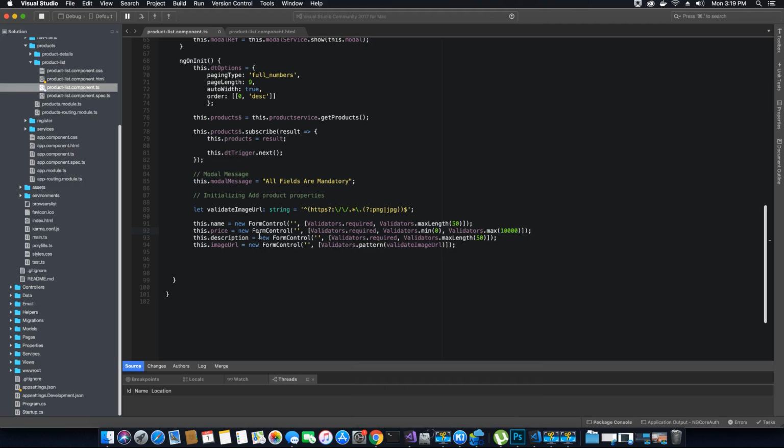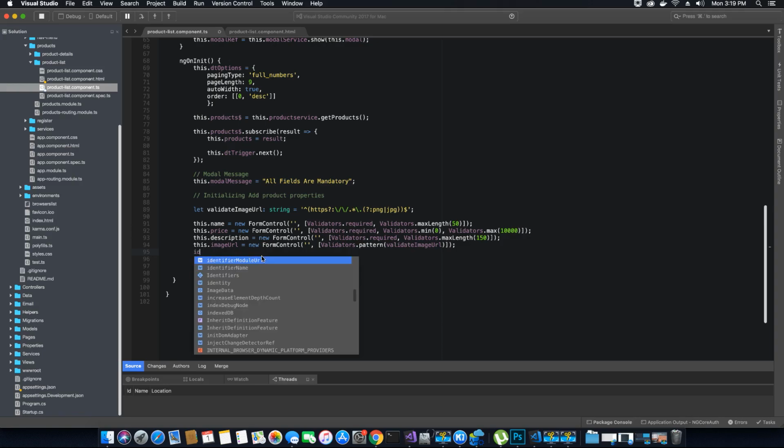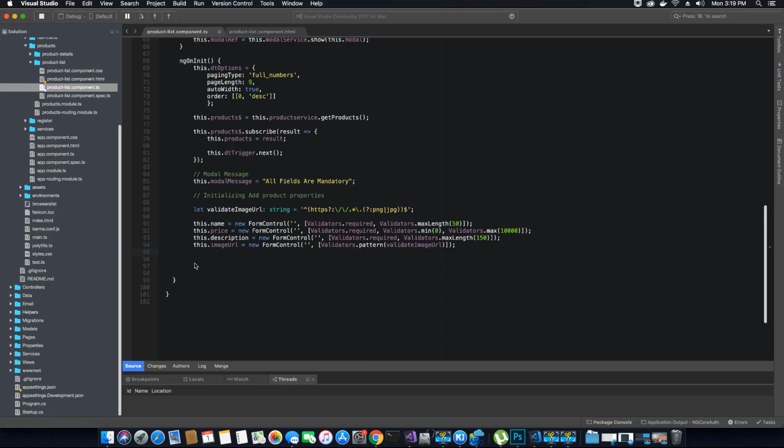For the description, we would allow only 150 characters, so change this to 150. Now we can save this. Now we have initialized our required properties. We don't have to initialize the ID property because when we add a product, the ID will be generated automatically by the database.